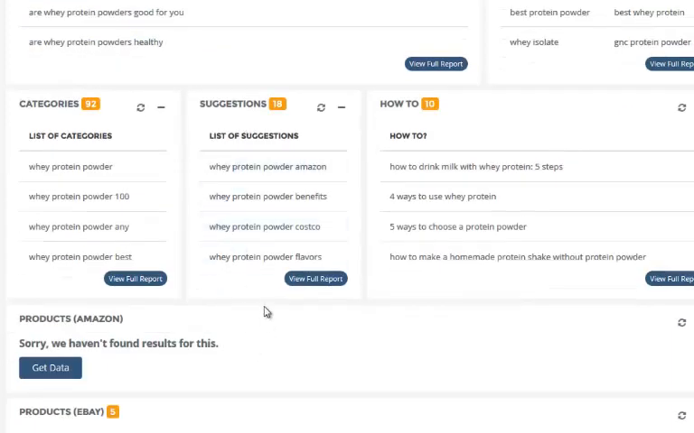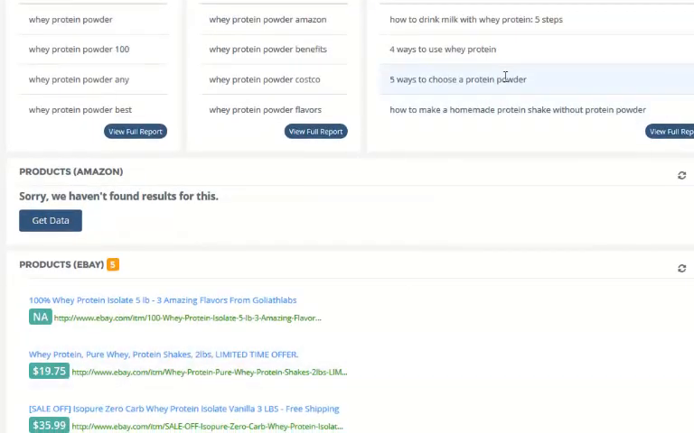Okay, then you've got suggestions as well. We've got 18 suggestions from here. You've got how-tos. You've got top 10 how-tos. So how to drink milk with whey protein, 5 steps, 4 ways to use whey protein, 5 ways to choose a protein powder. So you've got some real cool data there as well.